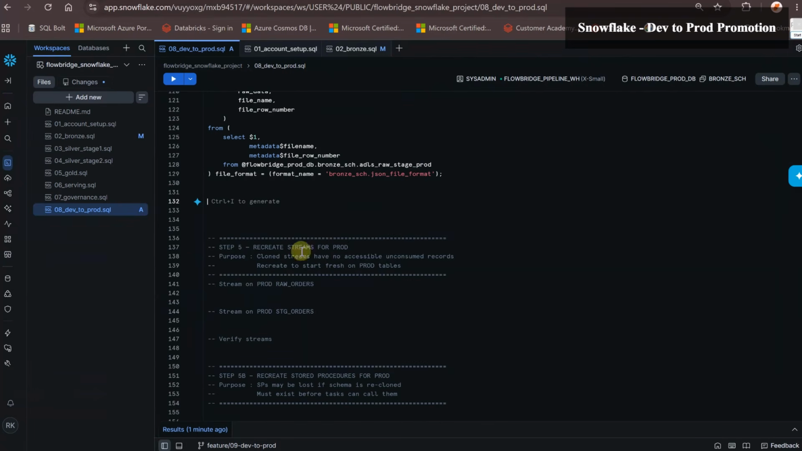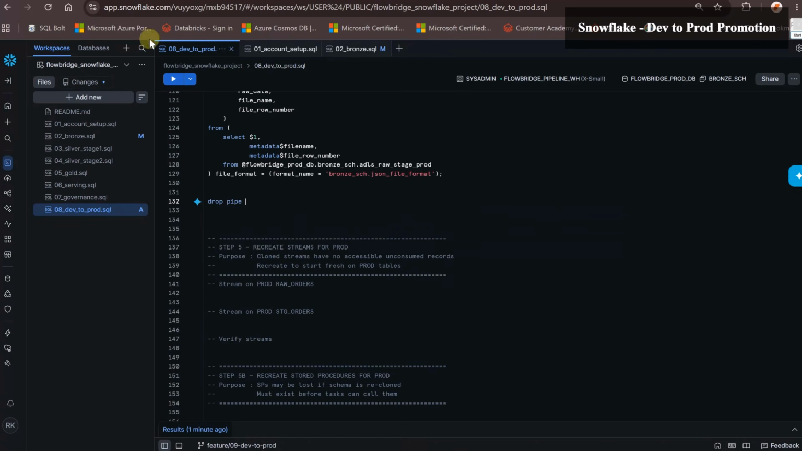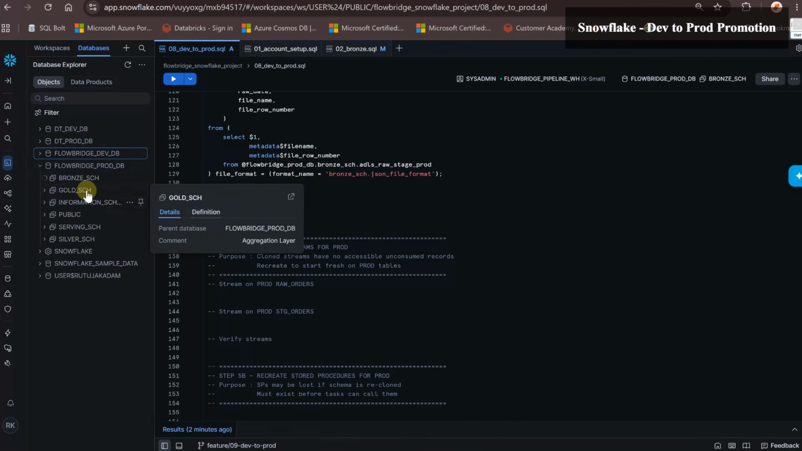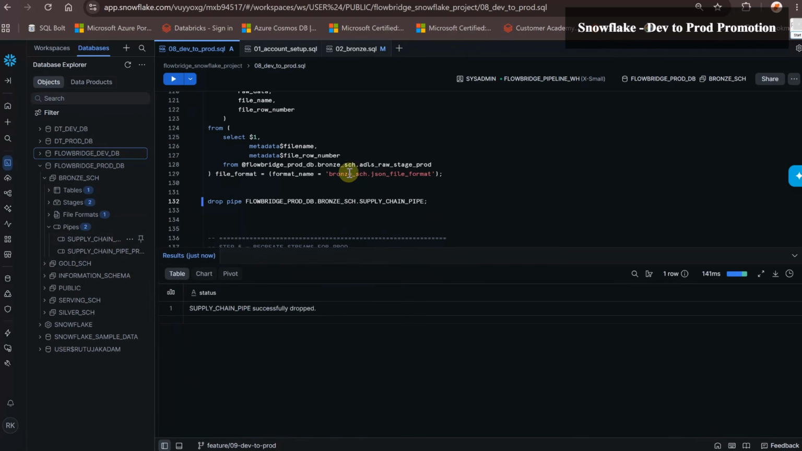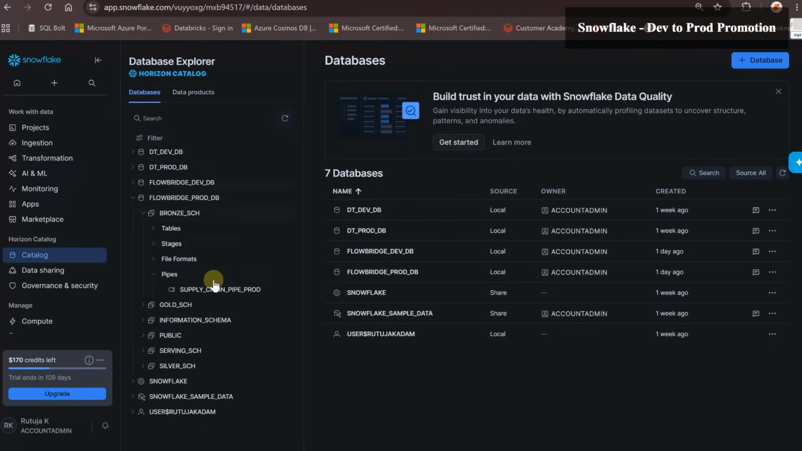For that, we'll say drop pipe, and then we will copy that pipe name. So that one was under production database, bronze schema. We will click on here and then we will say place name in the editor, semicolon, and we will run this. It is successfully dropped. Now let's refresh it. Now we can see that we have only one pipe that is for production.